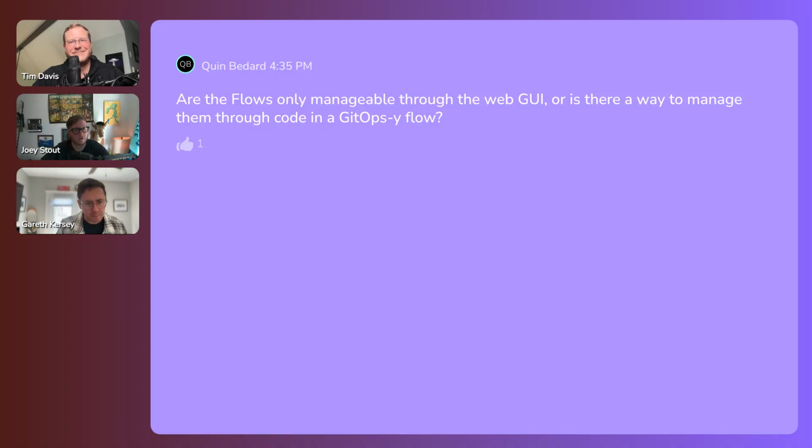And so within flows, what you can actually do is you can hit Command A on your keyboard, and then you can hit Command C on your keyboard, and then you'll have that entire flow as YAML on your actual clipboard that you can then save into your Terraform provider, and then use Spacelift to actually create those flows as a GitOpsy type flow.